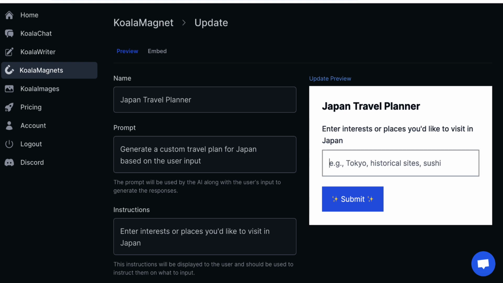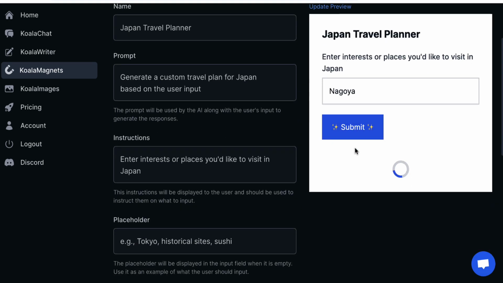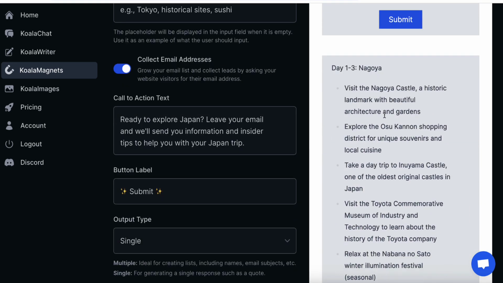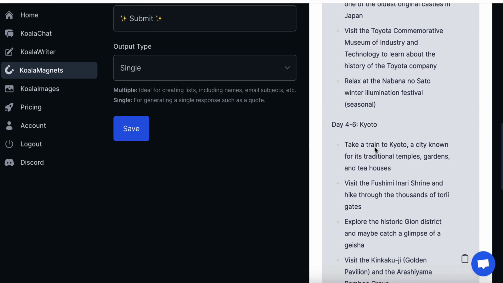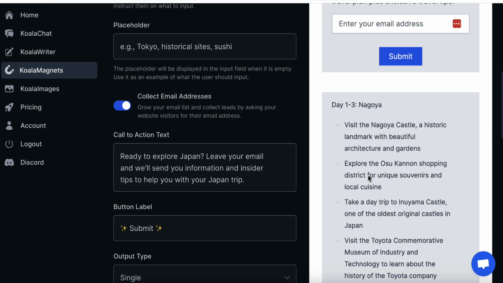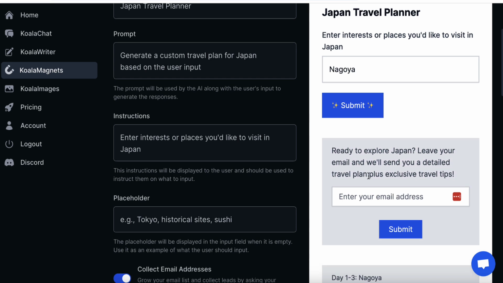So I'm going to put in here Nagoya, which is where I live, and hit submit and see what it brings out and make sure that it is in fact accurate and it does give us places that do exist in Nagoya. So again, we've got things that people can do. We've got a little itinerary here. So we've got a pretty cool 10-day plan of things that people can do. And then if people want to get more, they can enter their email address and submit. And then that will mean that we've got the lead.